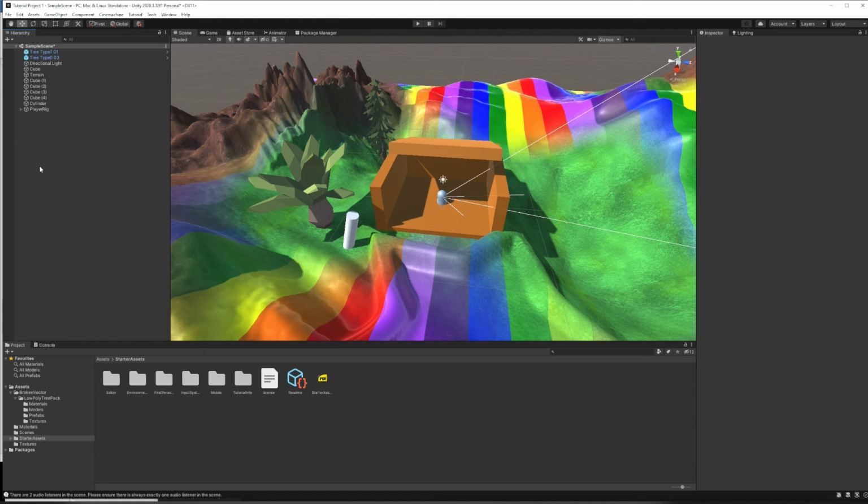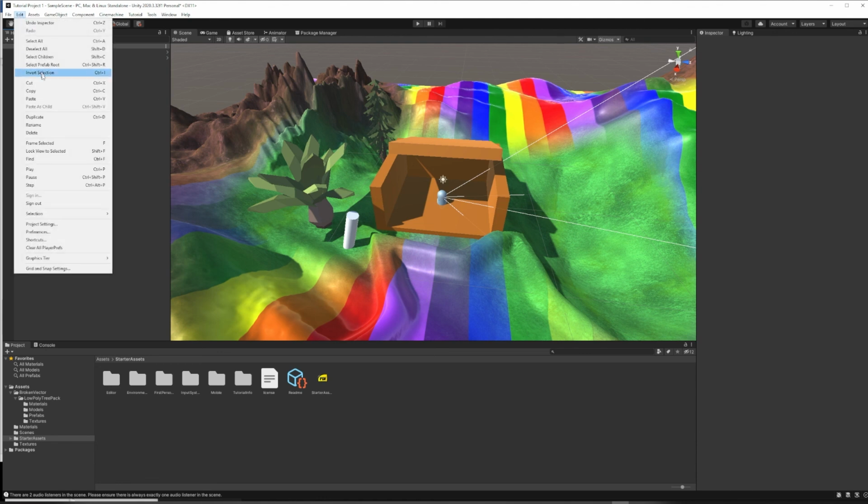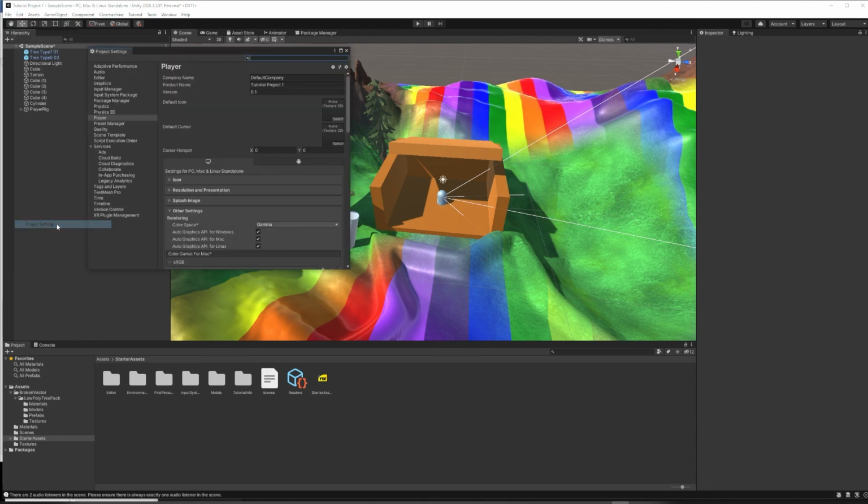The other issue I've seen is that if you accidentally did not change to the new input system, it'll show your first-person camera, but you won't actually be able to control it. If you accidentally missed that step and said no when you should have said yes to the input system thing, you should be able to change it under Edit, Project Settings, and then Player.